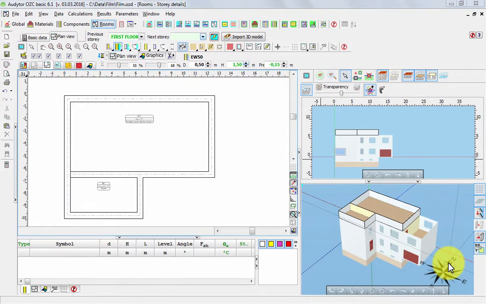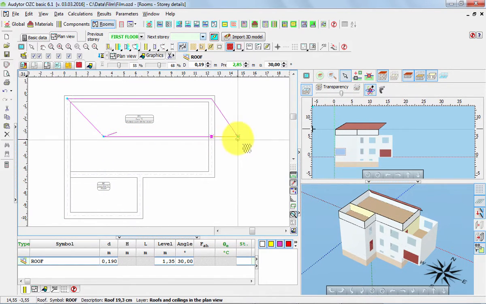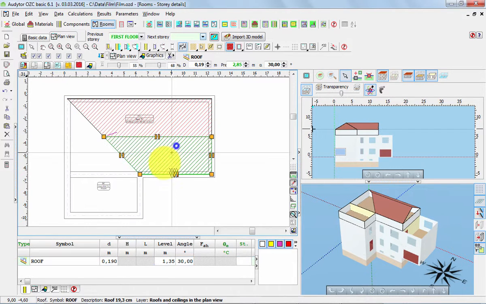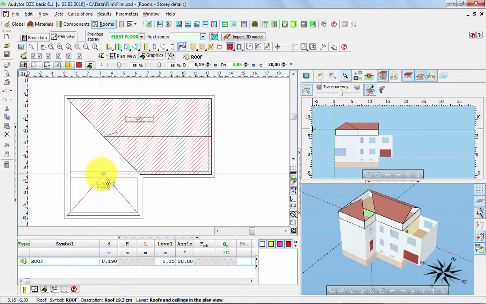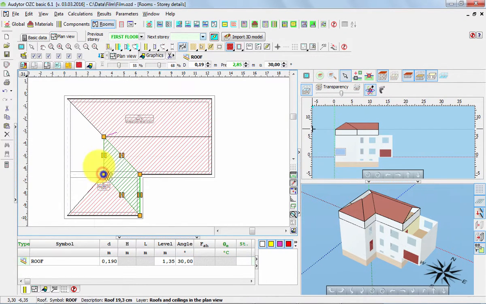Now let's create the roof. So let's select the appropriate building component, and let's write the angle 30 degrees. The principle of creating roofs is that we create them as polygons on the plan view, but the first 2 points that we'll select will create the axis of rotation, so we should start with the wall. So this is the first part of the roof, that can be the second, the third one, and the last one.